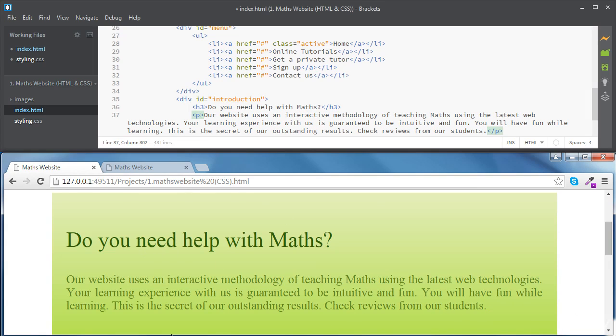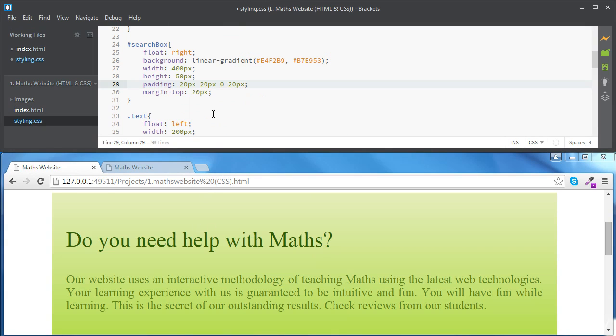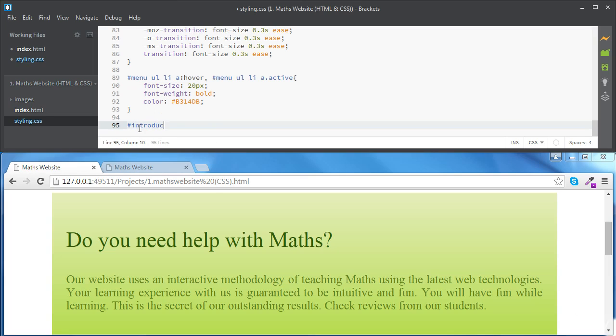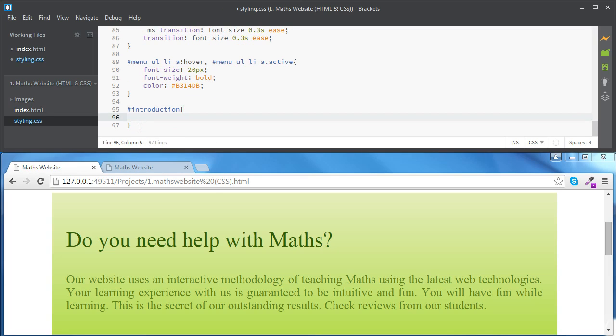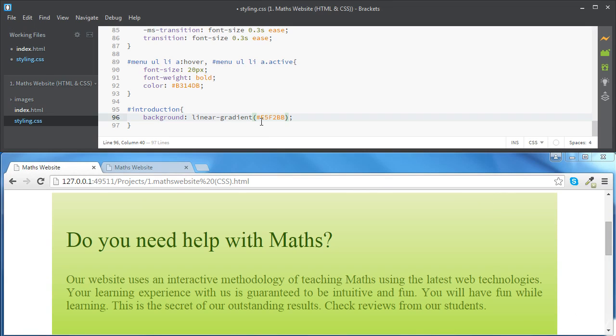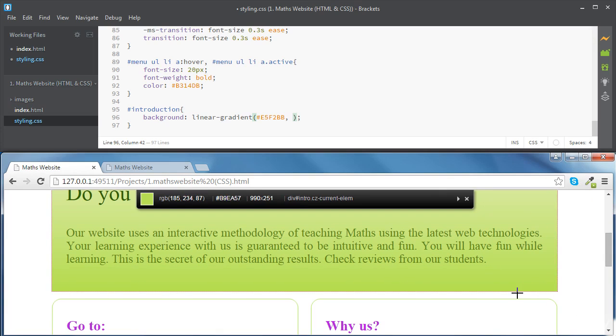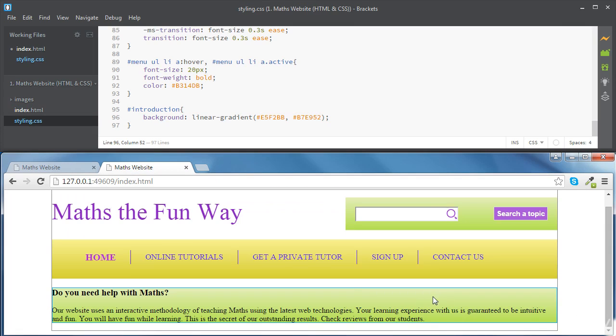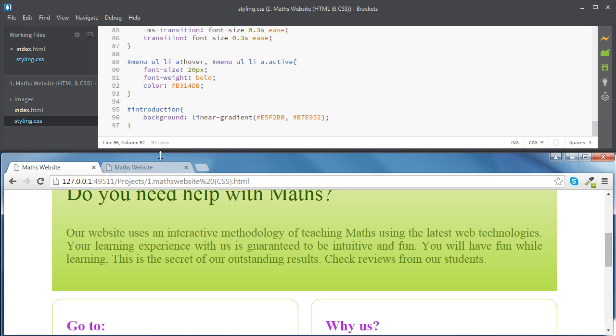Now let's add some styling to this new box. First let's add the background color to our box. So we'll be accessing the elements of ID introduction. And since we're using linear gradients, we're going to use the background property rather than the background color. And then linear gradients. Okay, so the first color, let's pick it from here, from the top. And then the second one, let's pick it from the bottom. That looks all right.